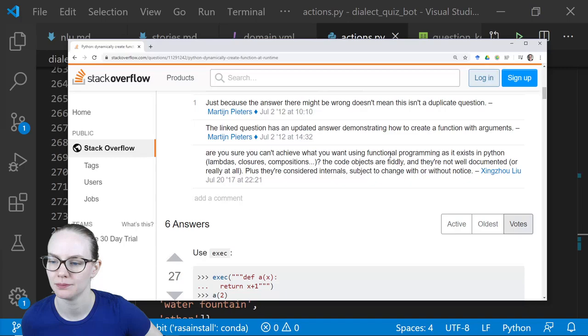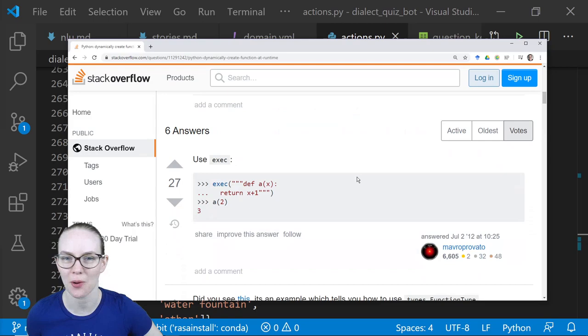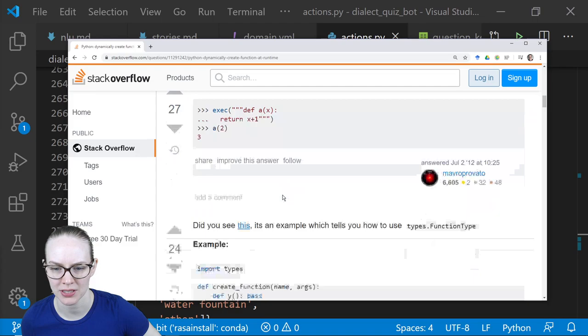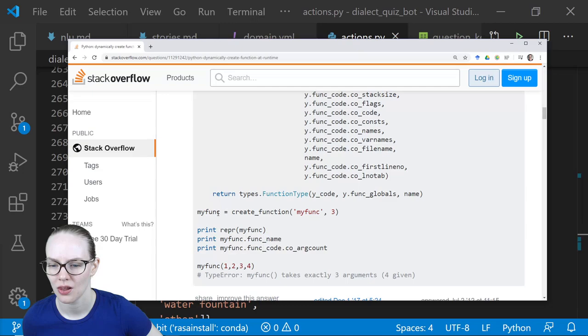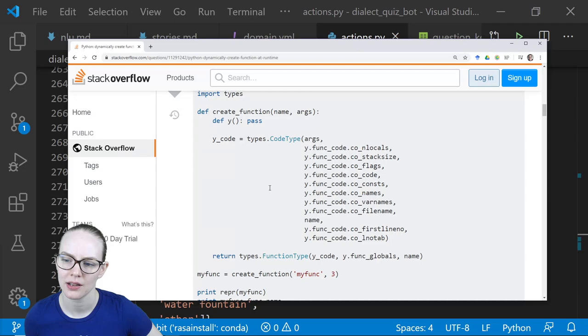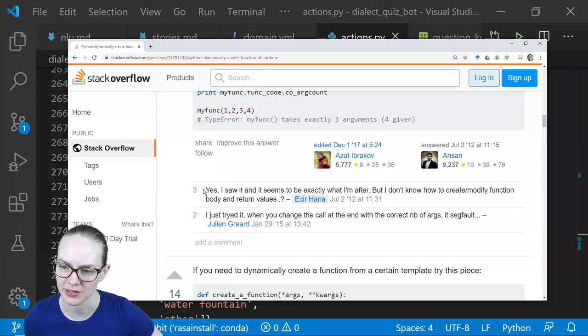All right. There's lots of people saying don't do this, but you know what? When have I ever listened to good advice? I try to. AX exec. Okay, but this is anonymous. Okay, so it looks like name args. Okay. Yeah, let's try that. Let's quickly see what everyone else says about that. How to create modify volume function. I just tried it. When you change the call at the end with the correct number of args, it segfaults.